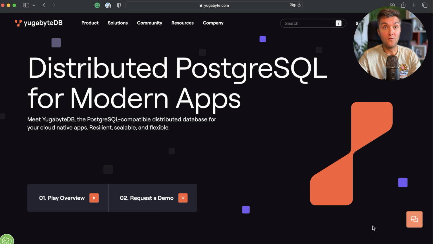Well, Postgres was designed for single server deployments, but its ecosystem is so rich that you can find several options that can make Postgres scalable and distributed. One of those options is YugabyteDB. Let me do a quick intro for you, my friend. YugabyteDB is a distributed SQL database that is built on Postgres. Literally, it's Postgres that scales and never fails.